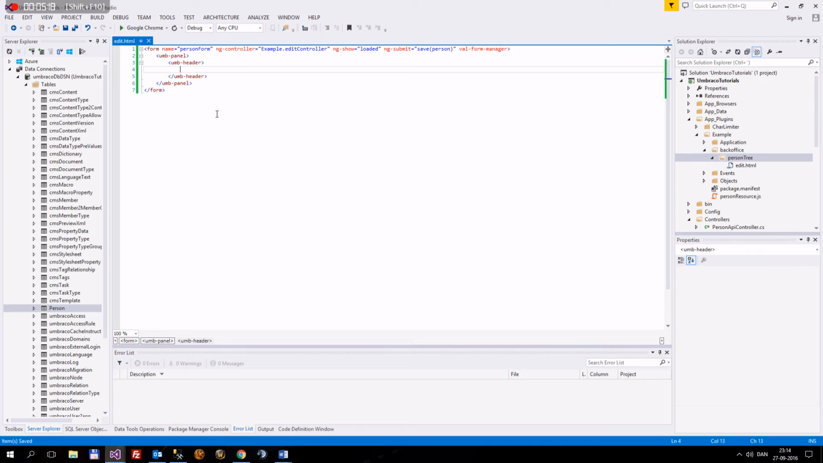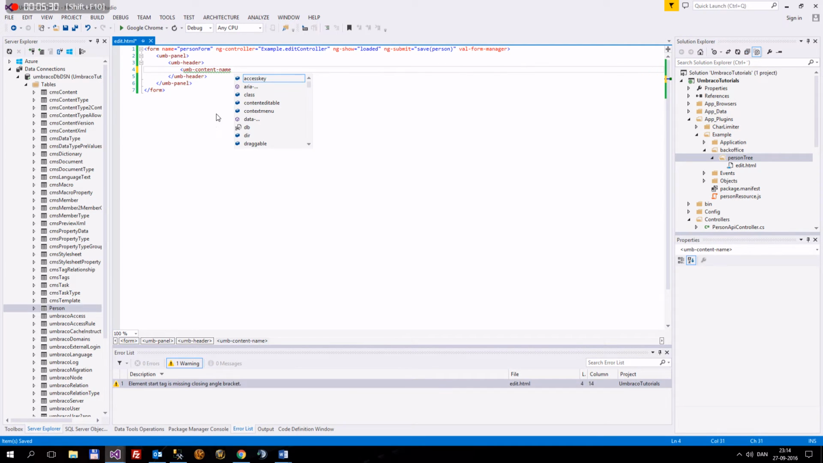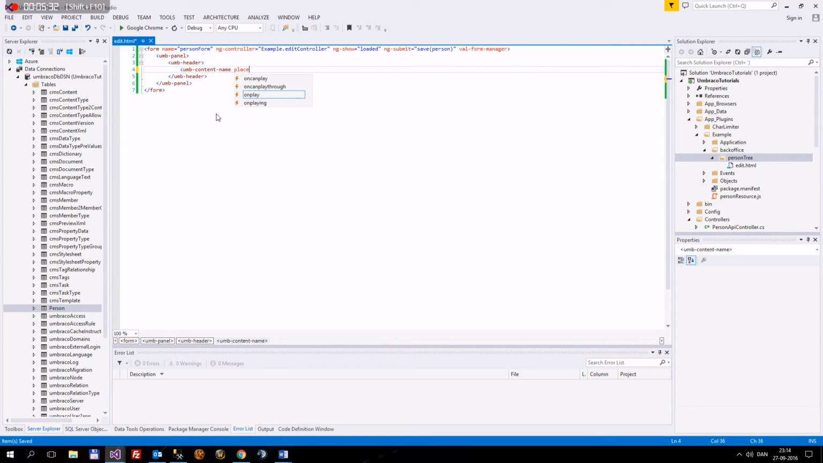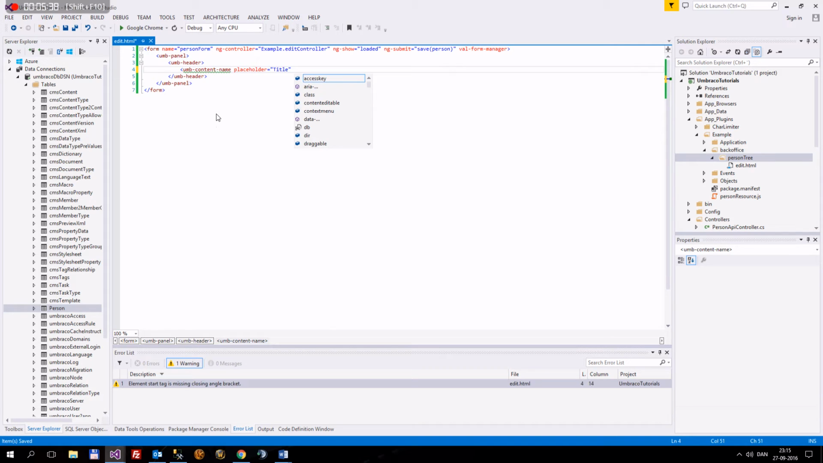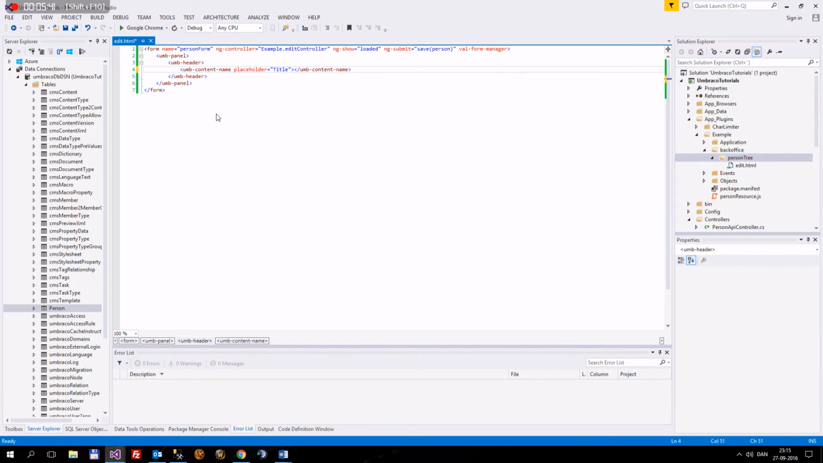Let me see a minute. Then we want something called a umb-content-name, and then here we can add a placeholder, and we'll just write title here to start with, and then ng. Okay, we're not going to do the model right now, we'll do that later, although this is finished off like so.